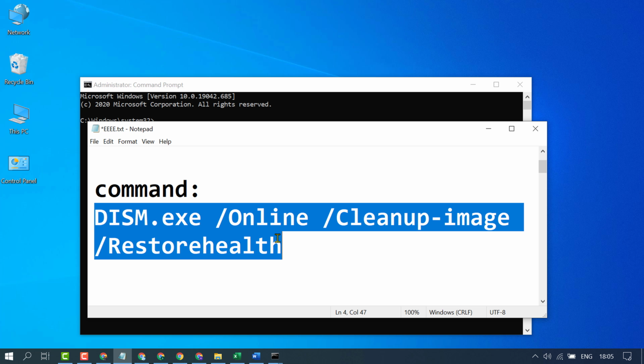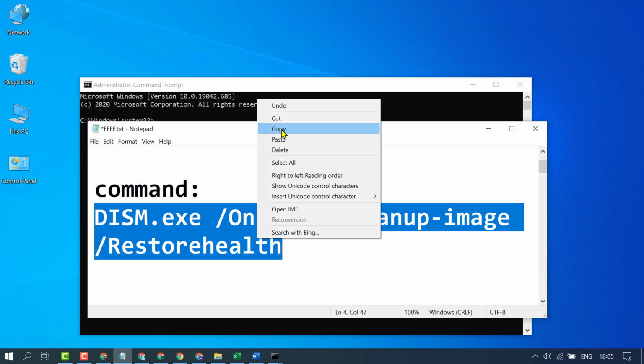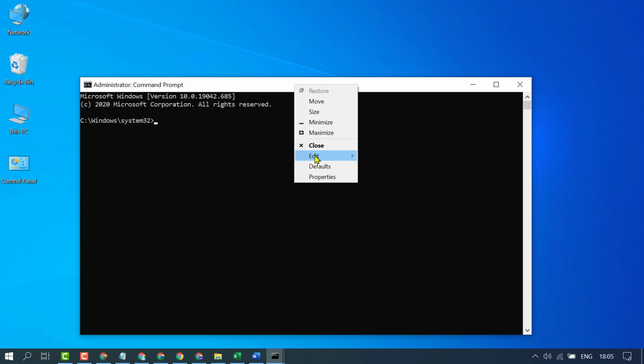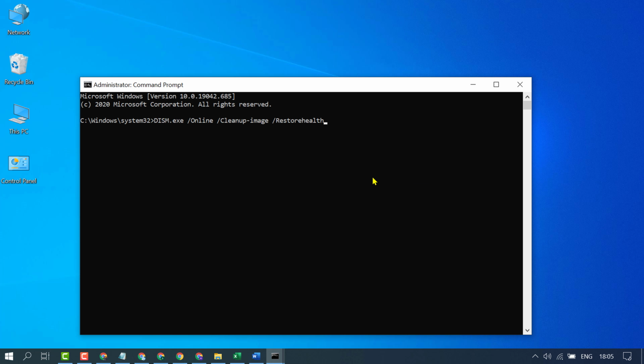So copy and paste it here. To paste this command, right click on this top bar. Now click Edit and Paste. Now press Enter.